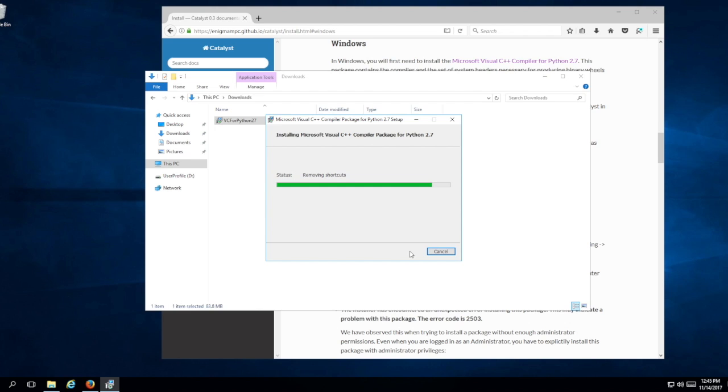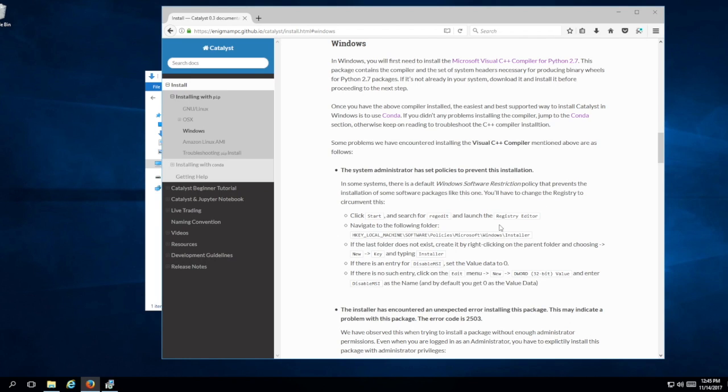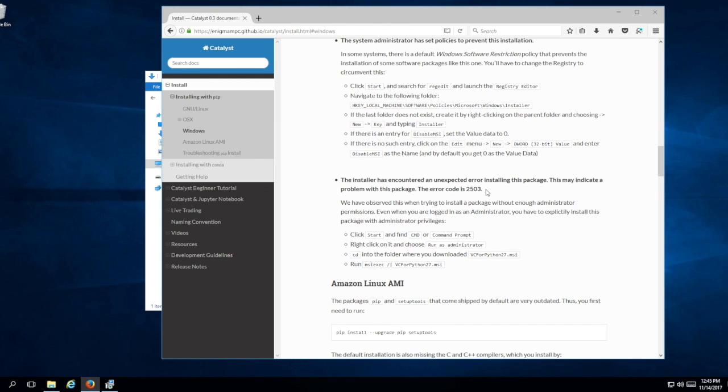Seems like it's going further, so it doesn't complain about the policy. It starts to install, all seems to go right, and boom, another error. It's a fairly generic error. It doesn't really tell you what the problem is, but luckily for us, this error is also documented, and it means that I'm trying to install this package without enough administrator privileges or permissions, even though I'm logged in as an administrator.